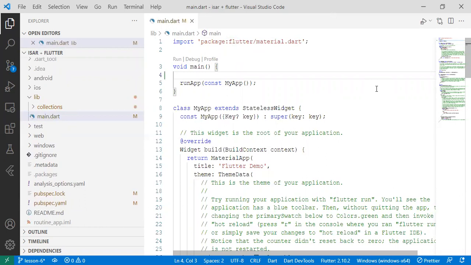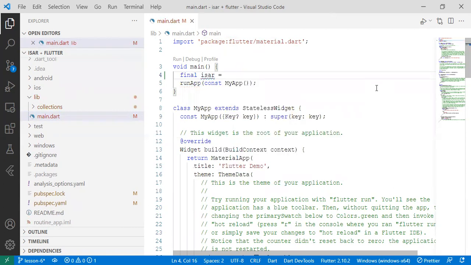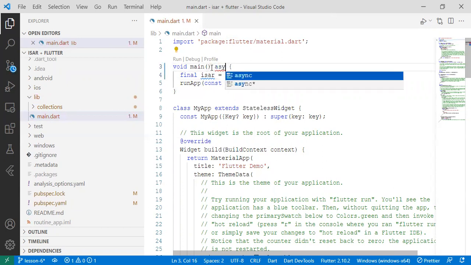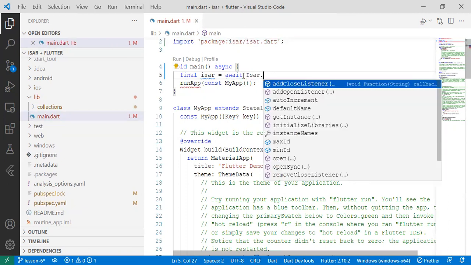So how we'll start is we'll create a variable called isar, final isar. You can give it whichever name you want. Then we'll call Isar. Before that, there's an important factor. We want to set this main function as async, because there are functions inside here that will need to be awaited. We will need to wait for their response before we proceed to the runApp function. So final isar equals await Isar, and let it import into the project.